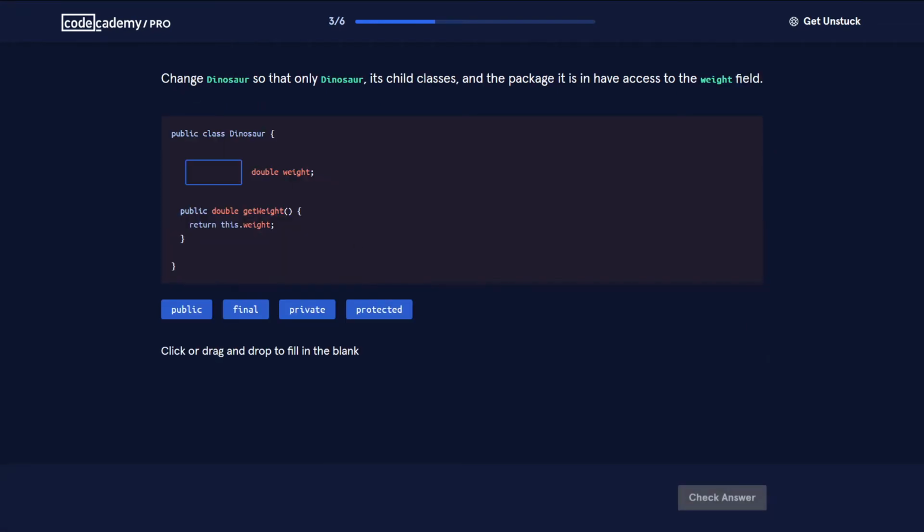Change dinosaur so that only dinosaur, its child classes, and the package it is in have access to the weight field. Okay, so its classes and the package, so this should be protected.